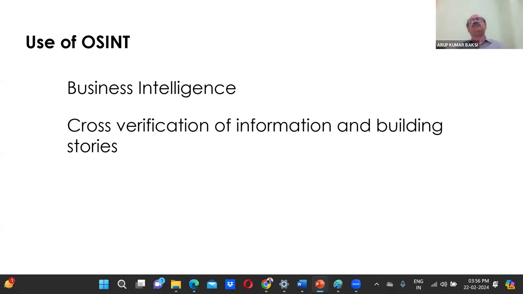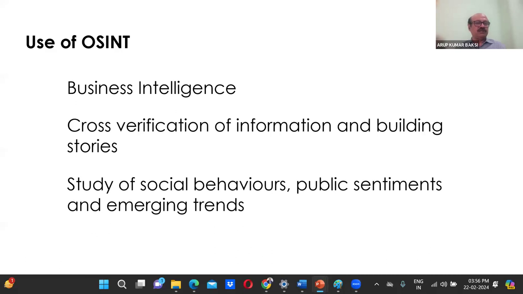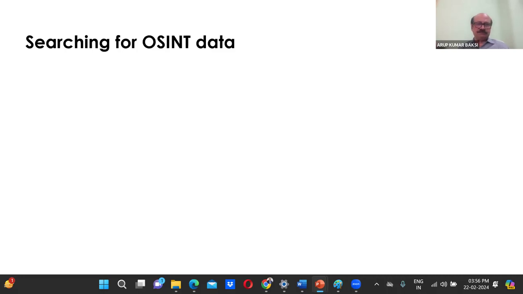And the third one, what we can use as researchers, is to study social behaviors, public sentiment, particularly opinion mining, political speech analysis, and certain emerging trends in different social settings. So the use of OSINT can be understood from these three specific users or stakeholders. One, the big corporate. Second, very specific usage in the media domain. And third, academic researchers.